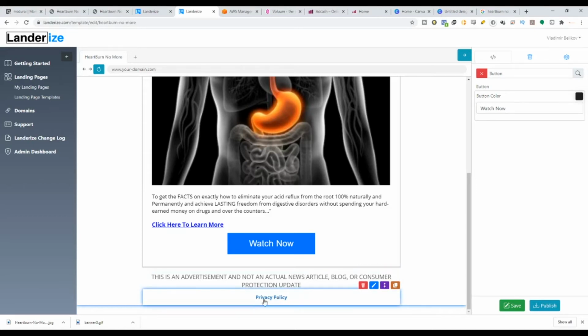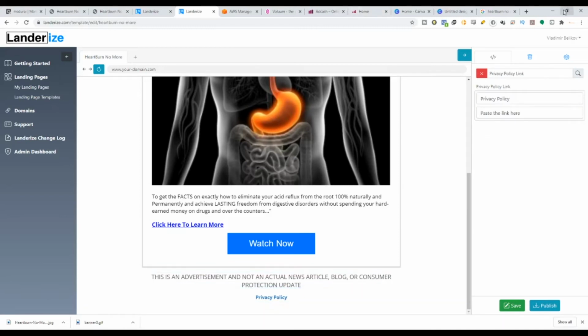But if you're running native ads, it's not very important to have a privacy policy or anything, but it's very easy to do. All you got to do is go to your website, create a simple page for privacy policy, terms and conditions, contacts and all that. Everything can be in a very similar page, so you can put it in the page and paste the link here.